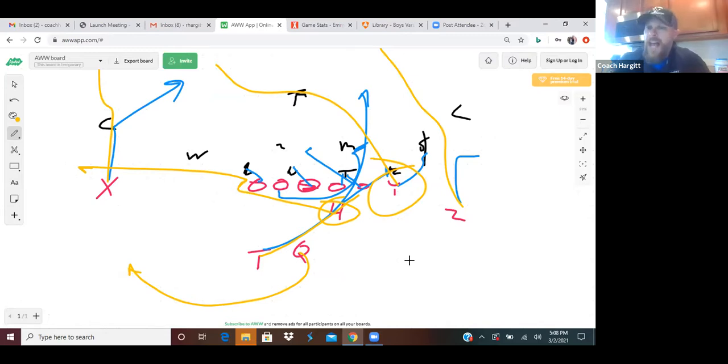And by doing that, I can create any number of personnel groupings. I'll line up in 01, 02, 10, 11, 12, 21, 32. I can line up in a whole bunch of different personnel groupings, but I'm hiding them in plain sight, meaning you don't know because you didn't see a new kid come on the field. You saw me in the slide there at the beginning talk about substituting with a purpose.